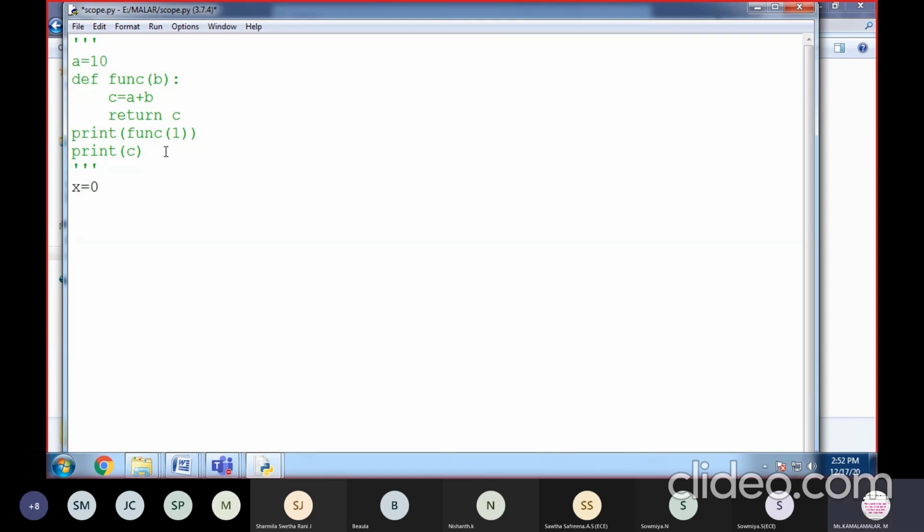We are having another example. We are going to use non-local variables. We can see the difference between local variable and non-local variable.